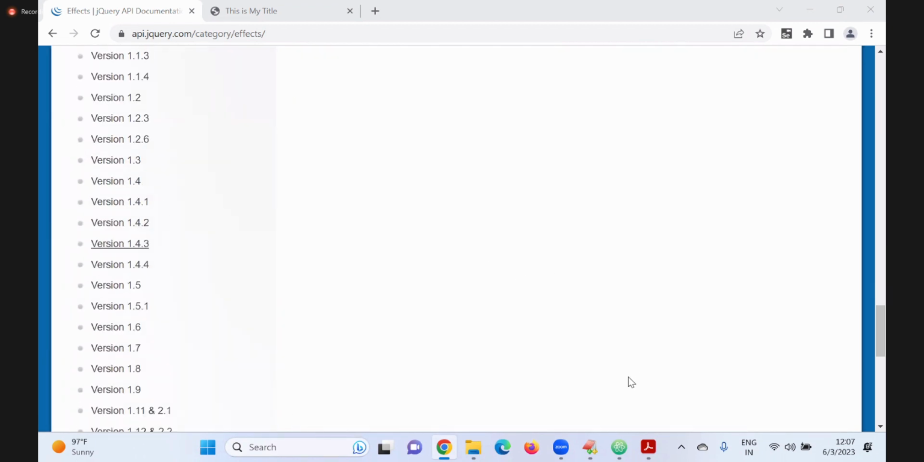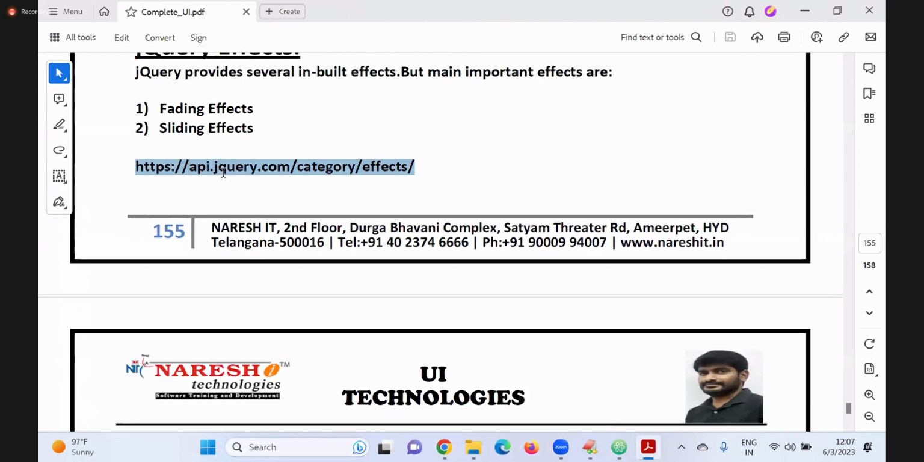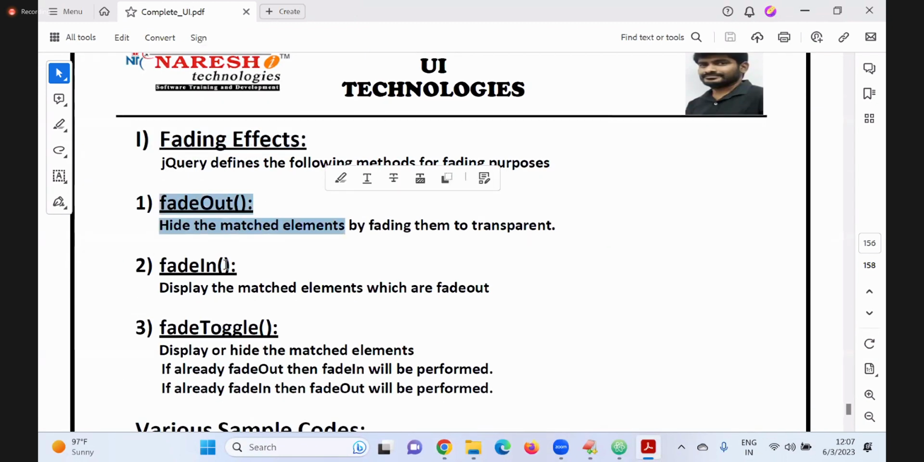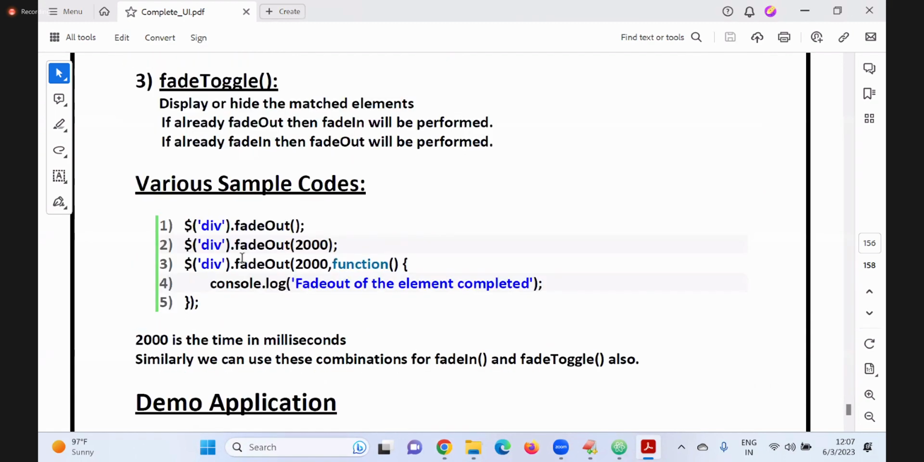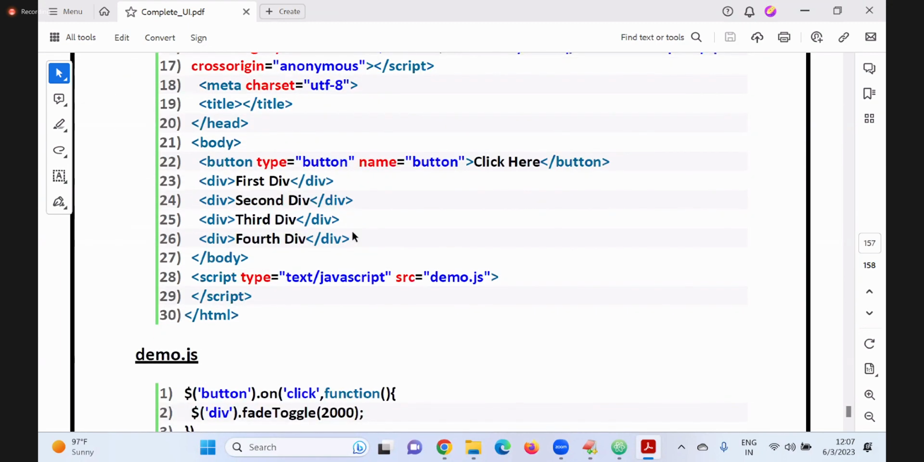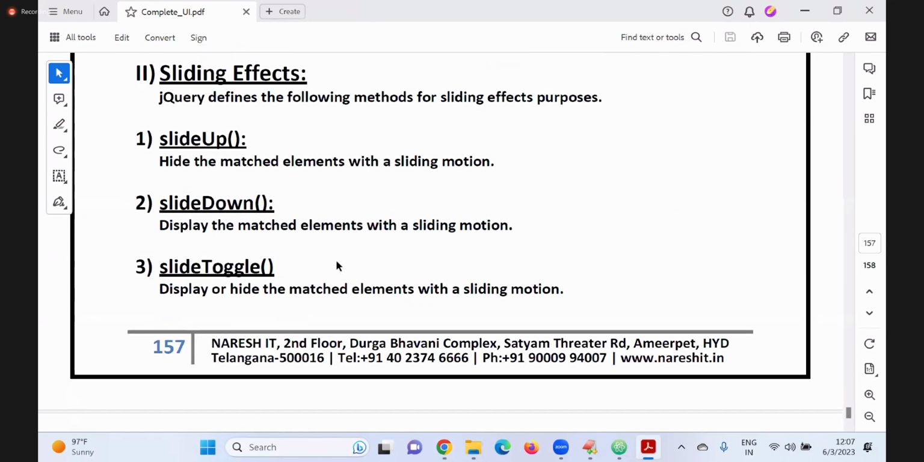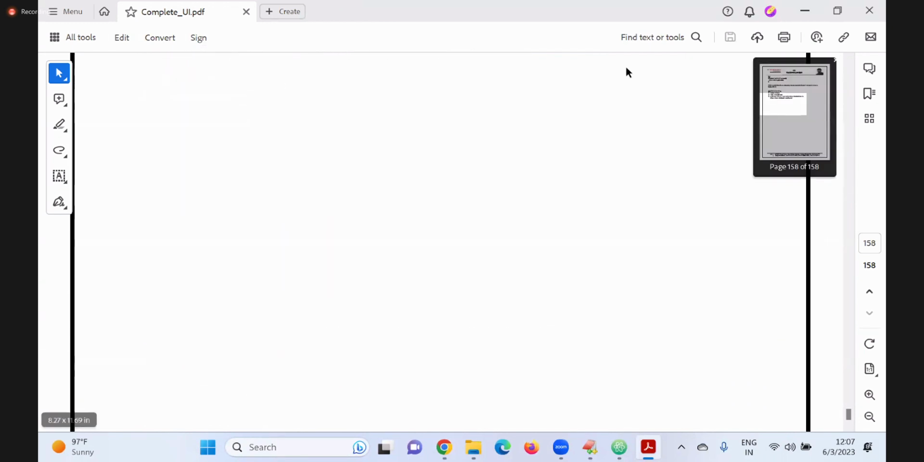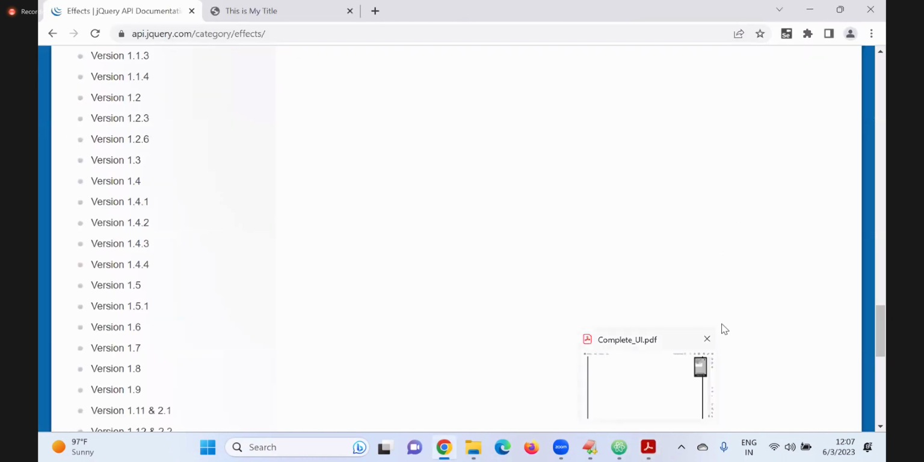Check the two examples. A small example of fading effects: fade out, fade in, fade toggle. A simple example I have taken. In this, you can check how fading and fade out work. Slide up, slide down. Completed jQuery. Fade out. Not that much important, sir. Just a basic idea is enough. So Monday onwards, we will start REST API. That is the most important concept.